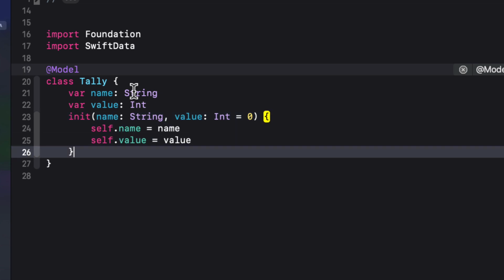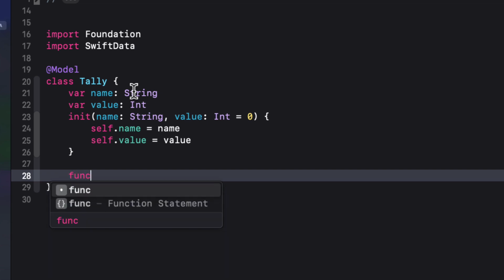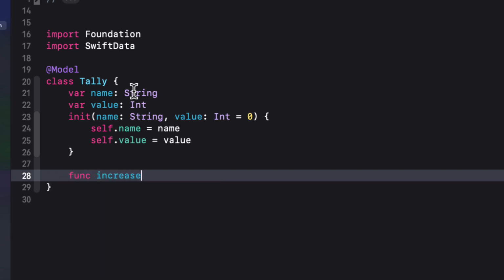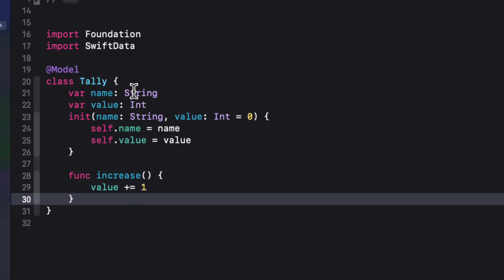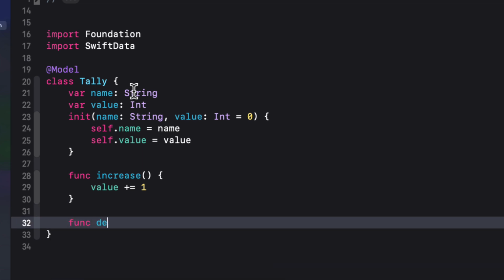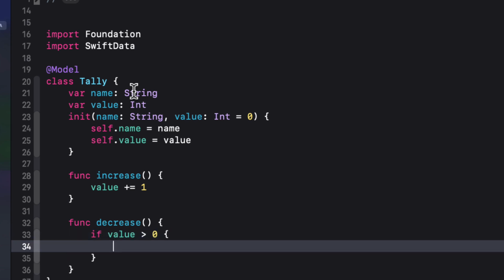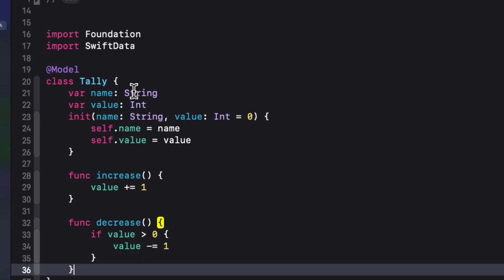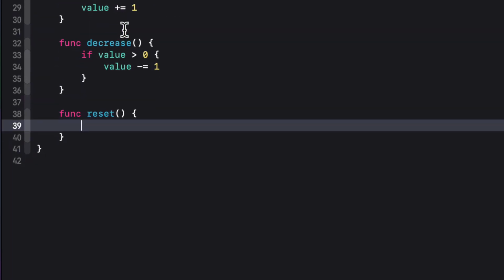Now, there are going to be 3 actions associated with each instance. 1 to increase the value, 1 to decrease it, and 1 to reset it back to 0. So the first function for increase, we'll just add 1 to the value. We'll need 1 for decrease, but in this case, we'll want to make sure that we don't decrease it to anything less than 0. So if the value is greater than 0, we can subtract 1. And then the reset function is pretty simple. All we do is reset the value to 0.